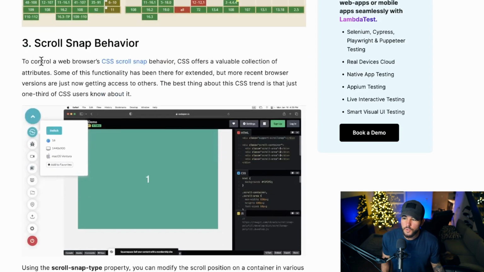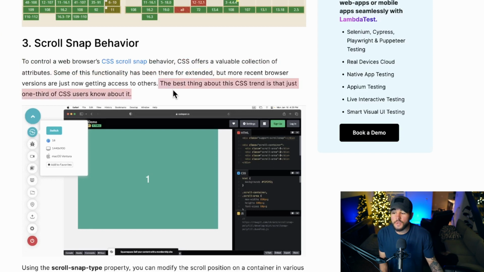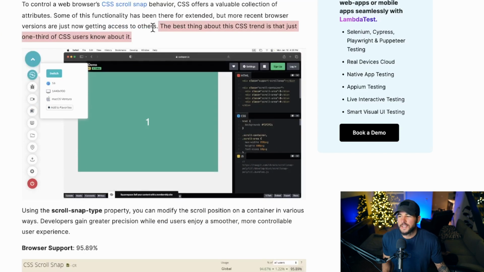Number 3, scroll snap behavior. So to control a web browser's CSS scroll snap behavior, CSS offers a valuable collection of attributes. Some of the functionality has been extended, and it says the best thing about this CSS trend is that only 1/3 of CSS users know about it. And I'm going to be honest, I didn't know about CSS scroll snap behavior, and I've been writing CSS code for probably 4 or 5 years now, and I still didn't know about this.